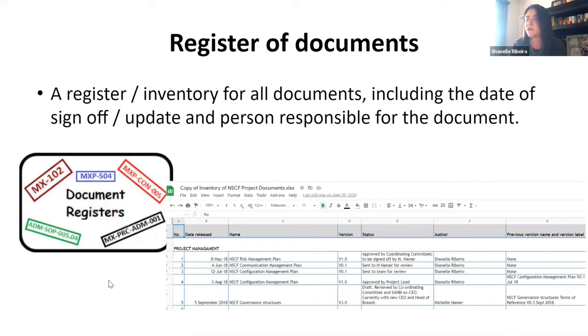So the dates that it was released, the name of the document, what is the version? Is it a draft? Is it a final version? The status, has it been approved? By whom was it approved? The author, who is then usually also the responsible person for the document. And then just to keep track, also a column on previous versions and names of the document.